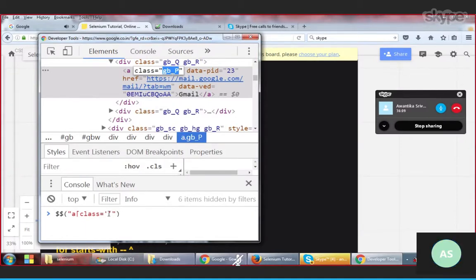G_P. Yeah, I'm copying that one. I'm pasting that here. Then we need to enclose that in square braces, right? All the respective attributes and respective values, we need to enclose in square braces. So this is a standard syntax. So I did this, I'm giving an enter.